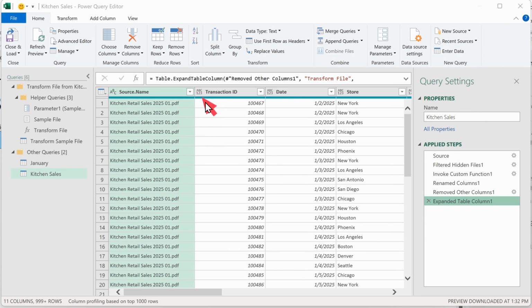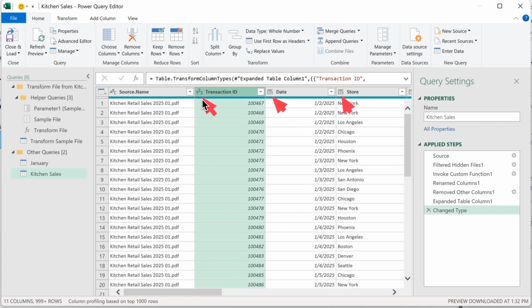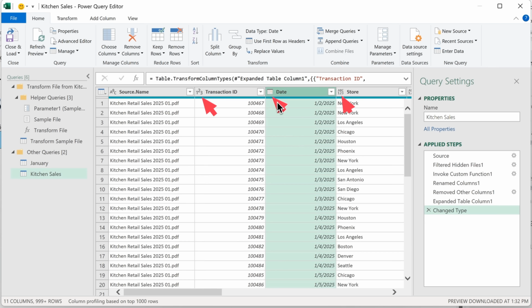Right now, you can see that there are these data types represented by ABC123, and that's the general data type. Let's click on this data type for transaction ID and change it to a whole number. Now you see that the icon has changed to 123. I'm also going to change the data type here for the date column, and I'll choose date. And so you see this calendar icon represents the date data type.